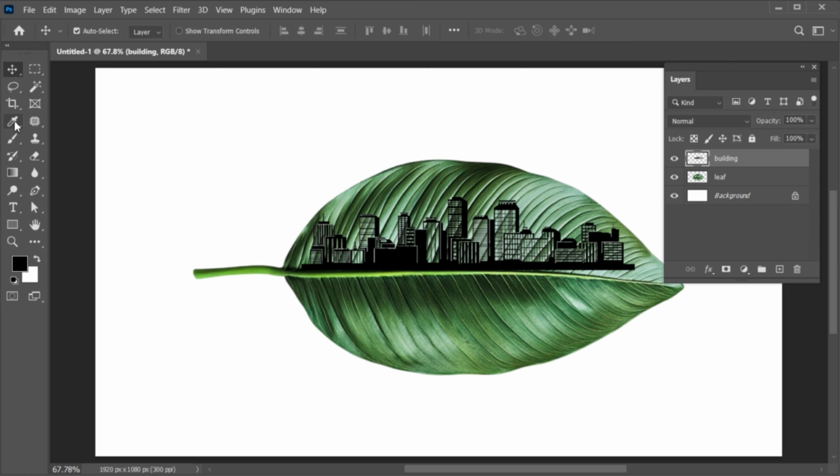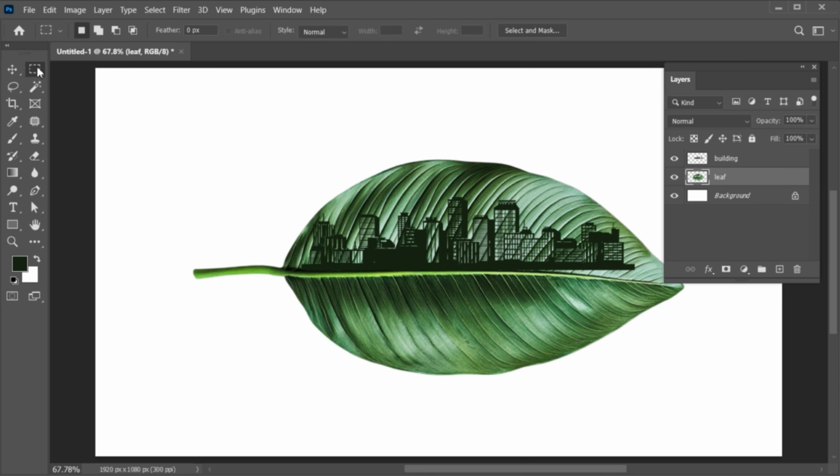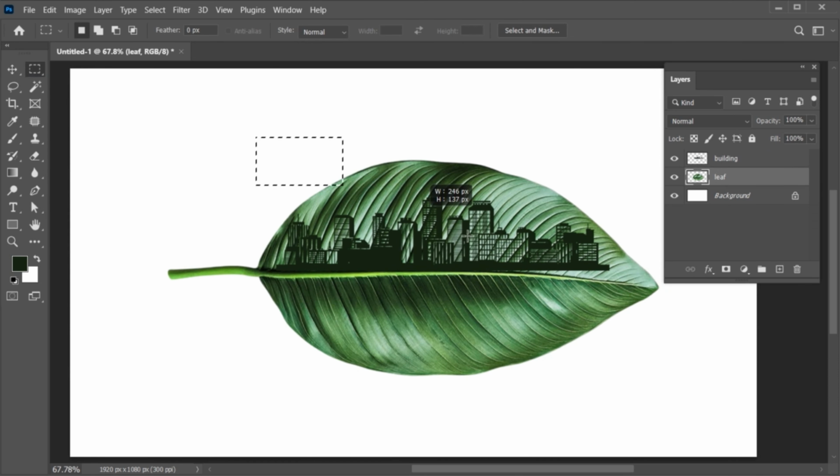Go to the eyedropper tool, select the green color. Press Alt plus Shift plus Backspace to apply the foreground color. Then select the leaf layer. Go to the Rectangle Marquee tool and create a rectangle.